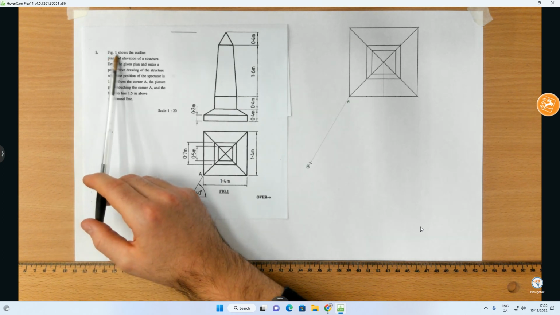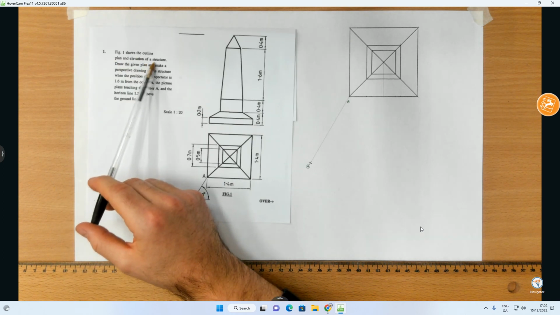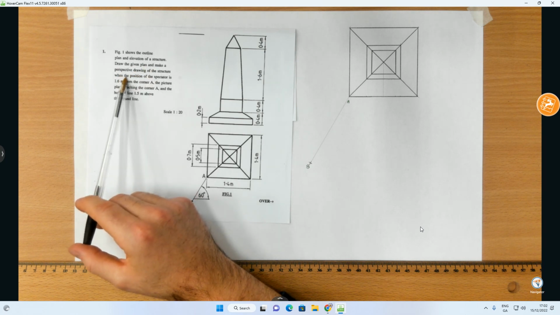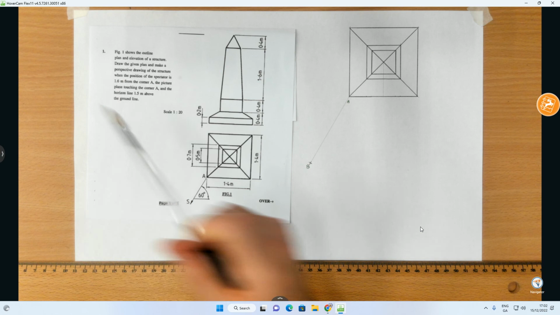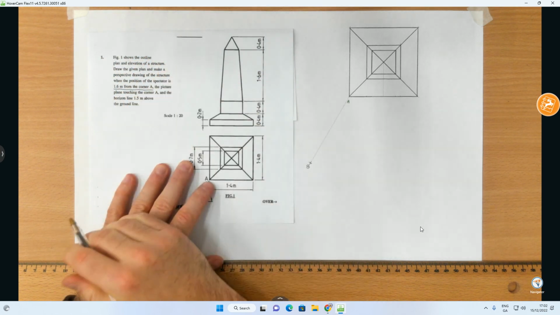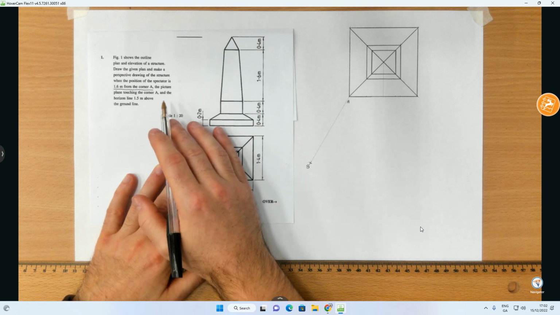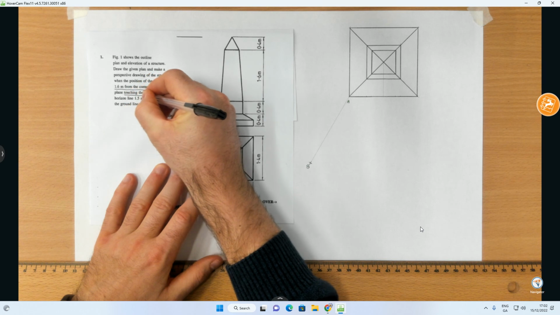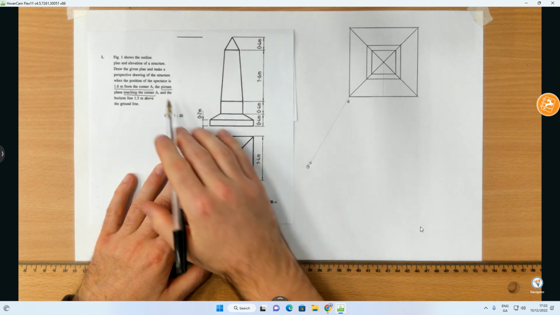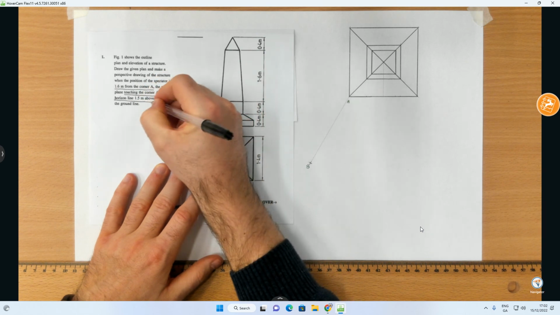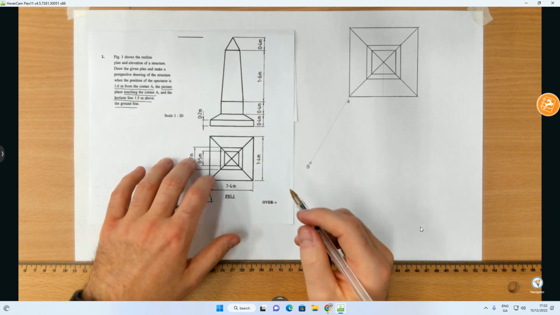It says here, figure 1 shows the outline plan and elevation of a structure. Draw the given plan and make a perspective drawing of the structure when the position of the spectator is 1.6 meters from corner A. So that's important. And then the picture plane touching the corner A. So the picture plane touches the corner A, and you can see we've got corner A here. And the horizon line is 1.5 meters above the ground line. So that's the information we need from that.